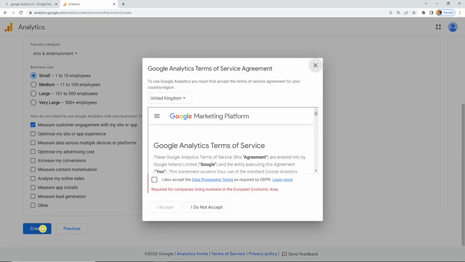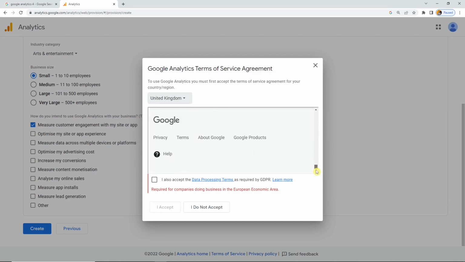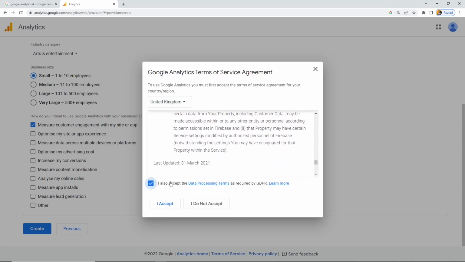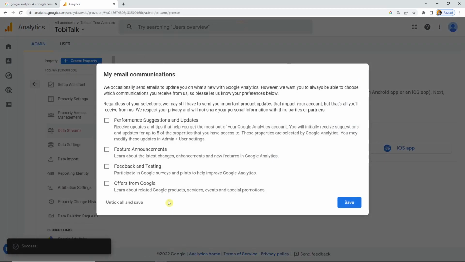Let's press create, and then you have to check the Google Analytics terms of service in, of course, your language, which is a long document. I would recommend you reading it. I won't do that now, but I would read it, and then you have to check this box that you accept the data processing terms as required by GDPR, which is basically data privacy terms. And then I click on accept. And then I will be moved into my Google Analytics account.